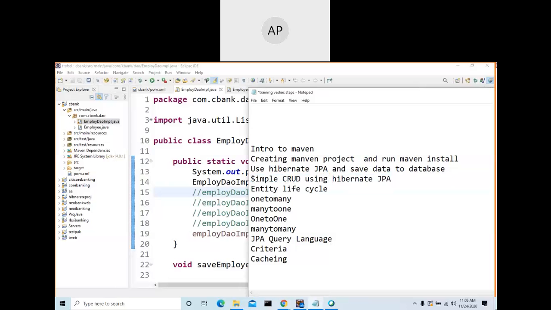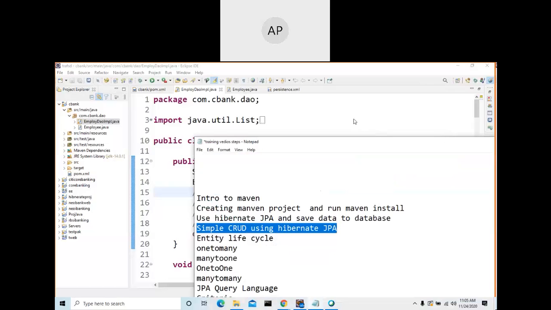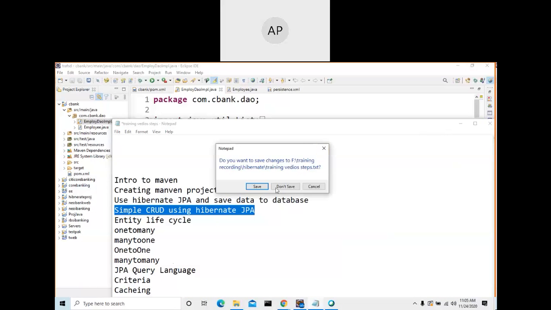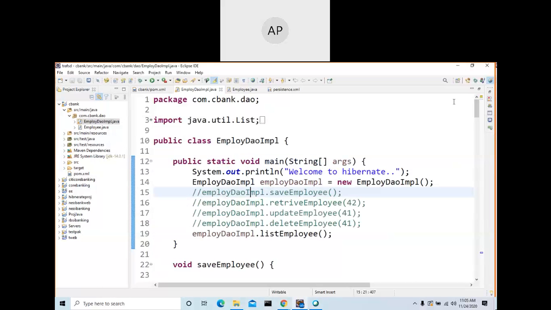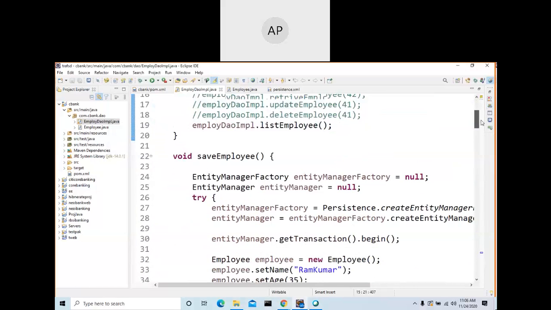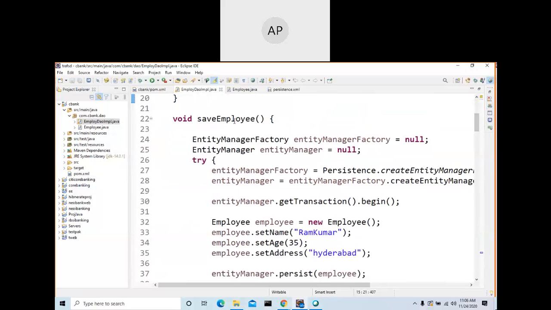So this is the task that we are going to see today. Let's go here. This is the class which we created in our previous video, which contains only the save method. So we saved the data to the database by using Hibernate JPA.